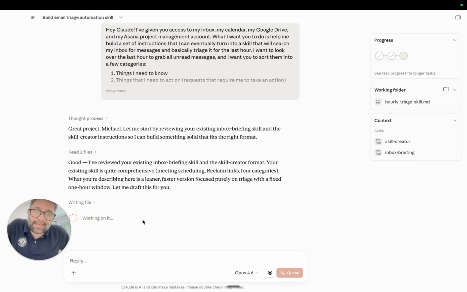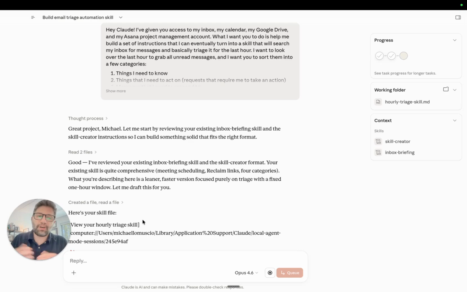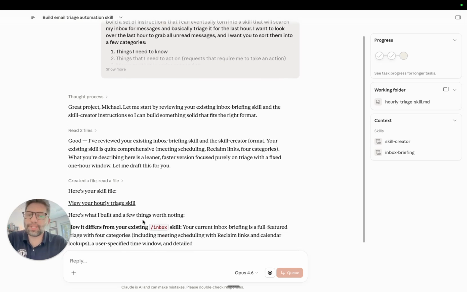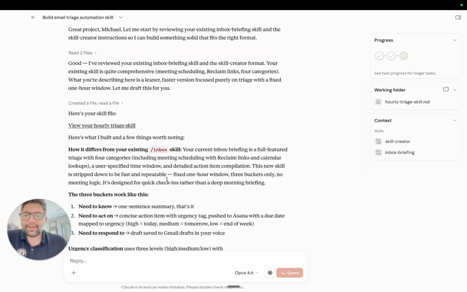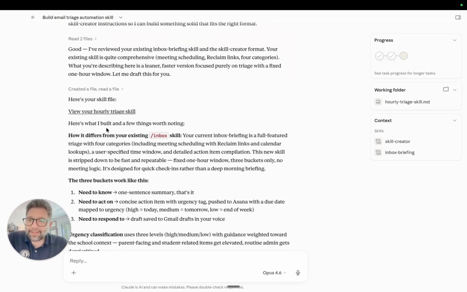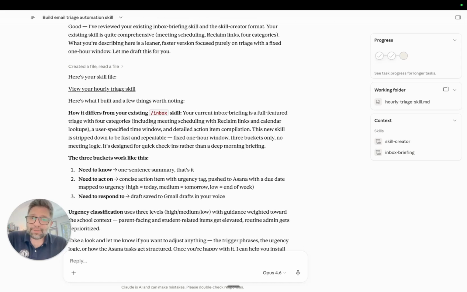Skills inside of Claude are repeatable instructions that you can call anytime, and they work consistently, and you can also schedule them, which is what we really want to get to. So here's my skill file. Here's what I've built and a few other things worth noting. How it differs from your existing /inbox skill. So I already have one of these. I'm recreating another one for you so you can see how I did it.